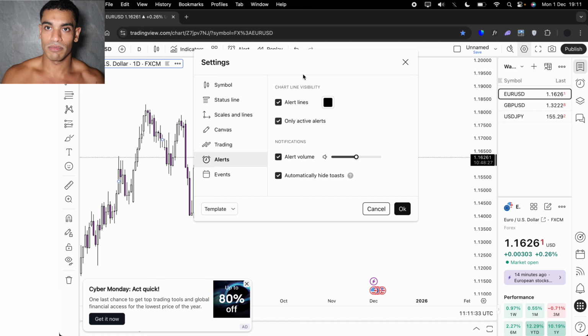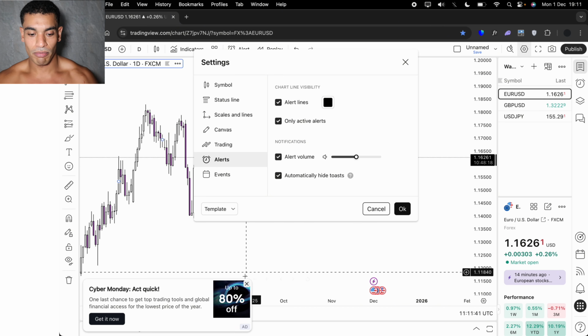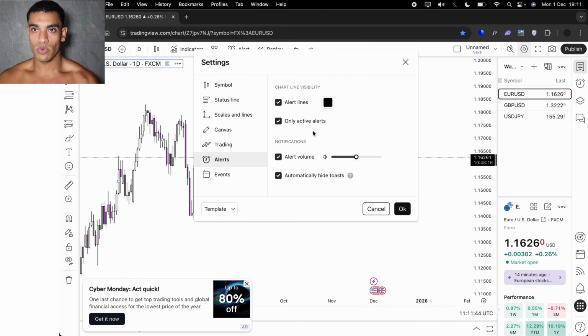Now, moving on, alert lines, we want to keep them in black. Only active alerts, make sure you keep this as well. If it's inactive, you're gonna remove it. Notifications, alert volume, bam, bam, bam. This is also important because you're gonna get the alerts when price actually reaches your zone. So make sure you do keep them. I like to keep this on max, just so when I get the alerts, price is back into my zone, it's time to trade. This one doesn't really matter.